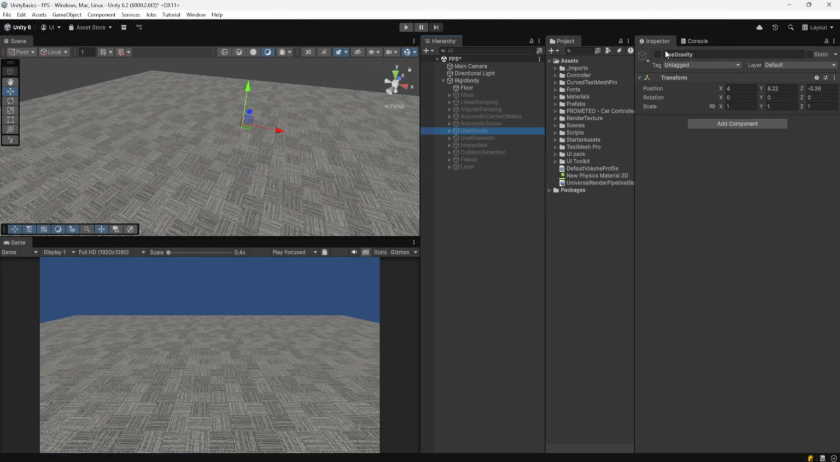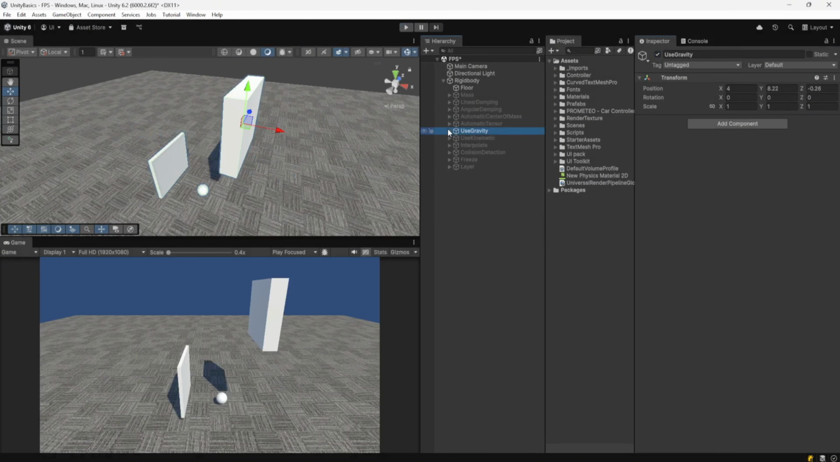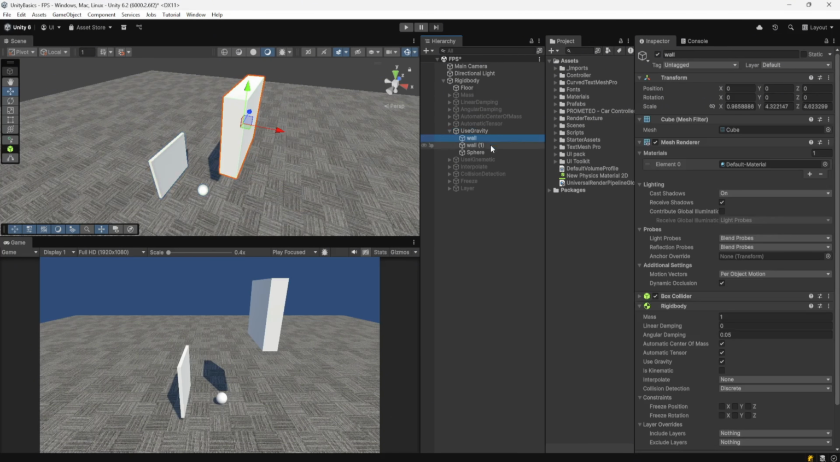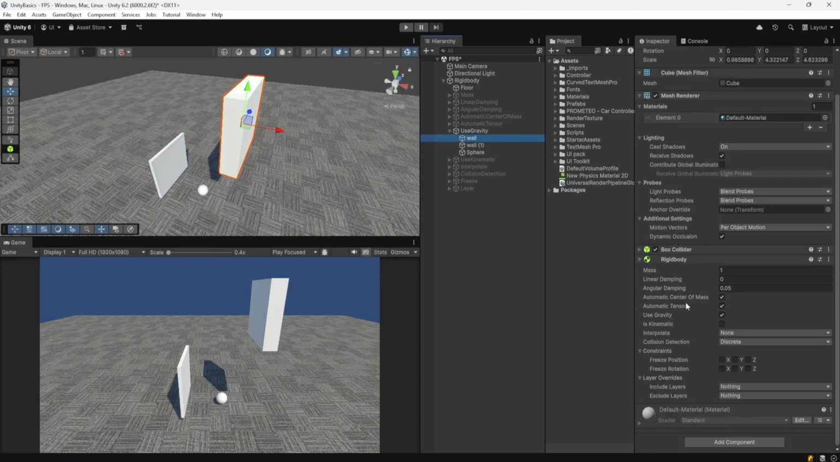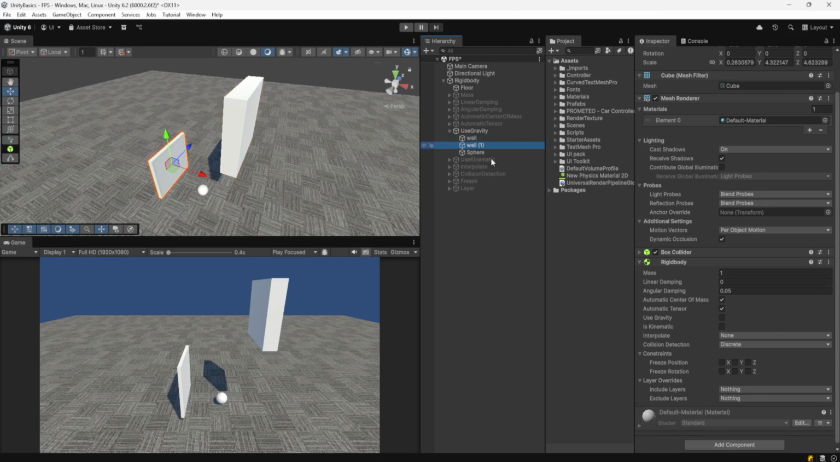What is next is use gravity. That's a very simple concept. Here I have two walls. The first wall, the big one, has a rigid body, and here I have the use gravity option checked on. That means whenever my game starts, this object should fall on the ground. Next one, I have disabled the use gravity checkbox.